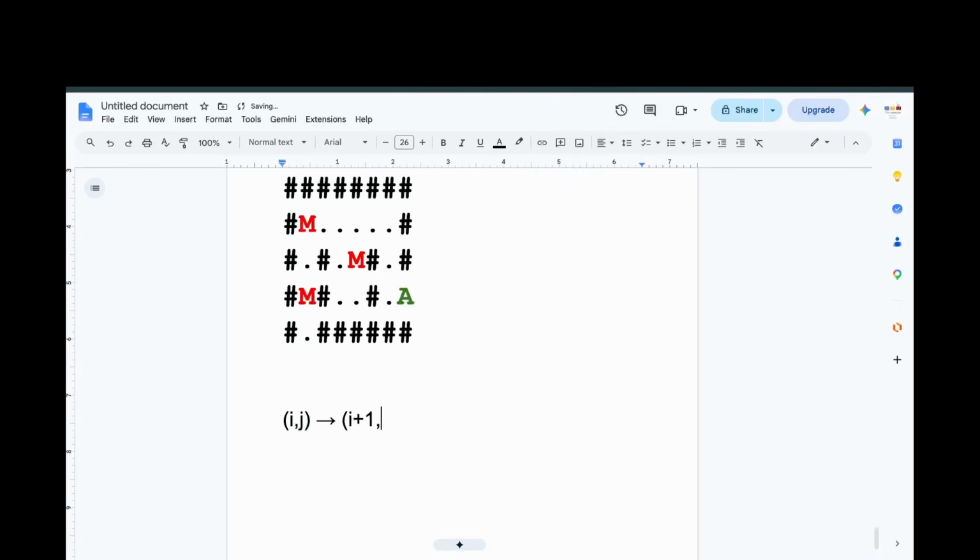The hero can move to i plus 1, j. The hero can move to i, j plus 1. I think I have written it wrong. i, j plus 1 is this, and this is i plus 1, j. i is the row, j is the column. And the hero can also move here. That is i, j minus 1, right?